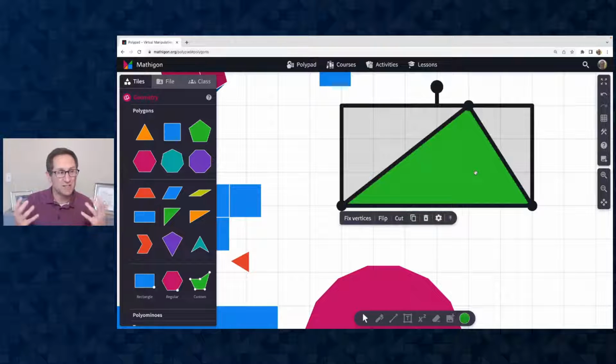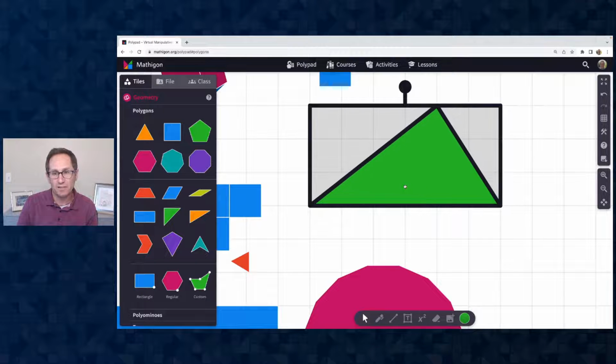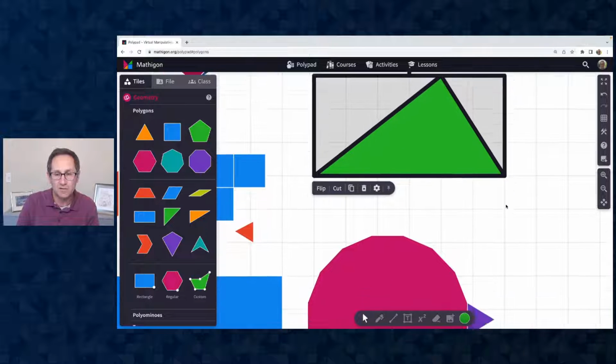If I don't want students to mess up that triangle by mistake, or if I'm afraid I'm going to mess it up, there's an option in the action bar, which is the first time that we've seen it because it's specific to the custom polygon, to fix the vertices. So I click fix vertices, and now it's this triangle that, again, I can move around, I can rotate it, I can change the color, but I or my students can't change the size of that triangle.